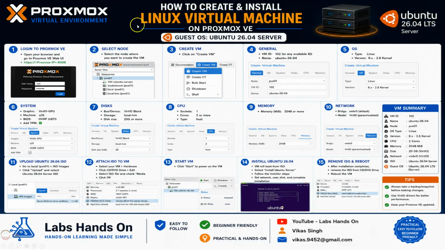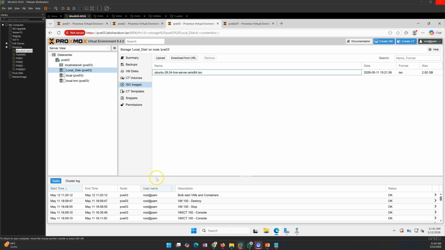So this is the overall process: how to create and install a Linux virtual machine on Proxmox VE. We are going to use Ubuntu 26.04 Server as the guest OS, which is the latest one, and the process is very straightforward. Log into Proxmox VE, select your node, and create the virtual machine. Before that we need to upload the ISO, and I have already uploaded it.